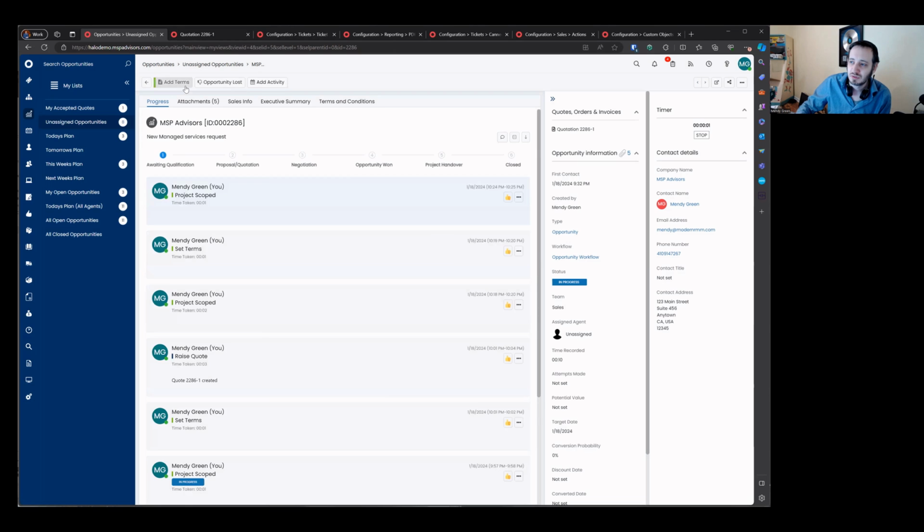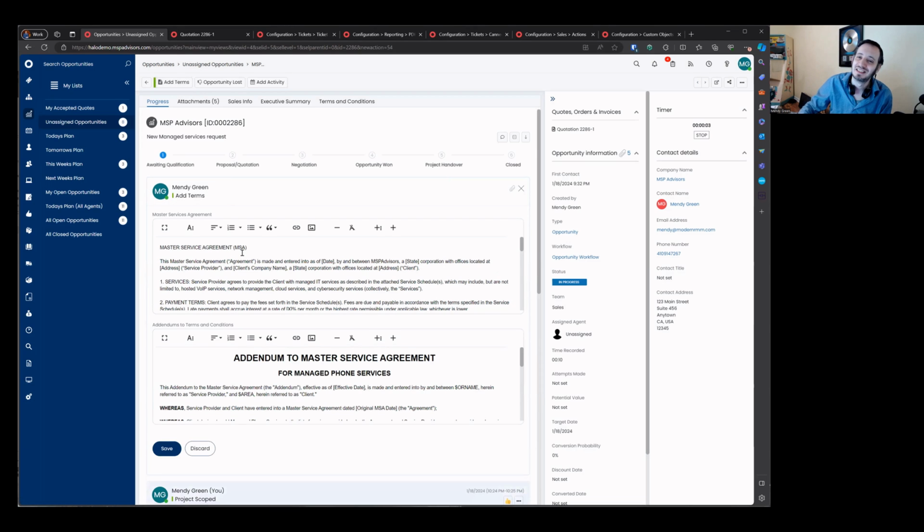But the terms, wait a second. This is legal stuff. I don't want to be able to change this at all, right? So I want to use the MSA on the PDF template, but I don't want to be able to change it. Or at the very least, if I am changing it, I want to make sure it's going through legal's approval of some kind, right? So here's what we can do for that.